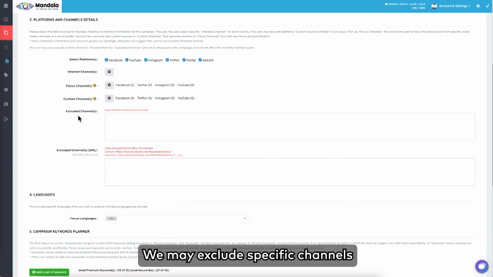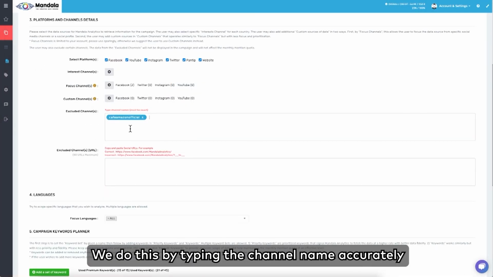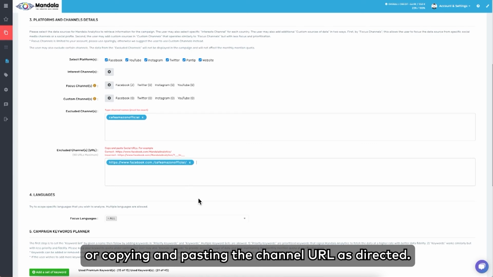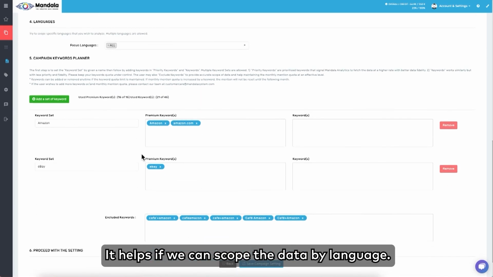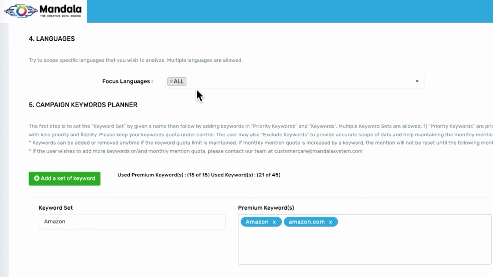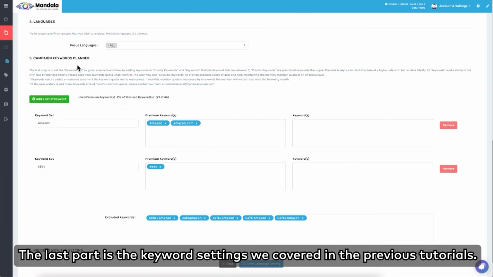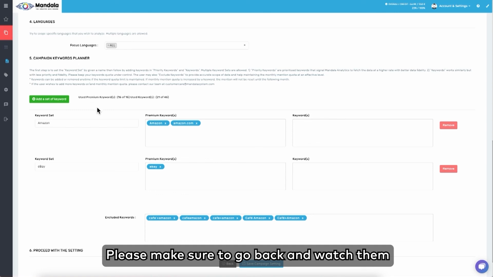We may exclude specific channels if we do not wish Mandala Analytics to gather mentions from them. We do this by typing the channel name accurately or copying and pasting the channel URL as directed. It helps if we can scope the data by language. We can type in any language, but for now, let's choose all. The last part is the keyword settings we covered in the previous tutorials. Please make sure to go back and watch them if you wish to know how to set the keywords.